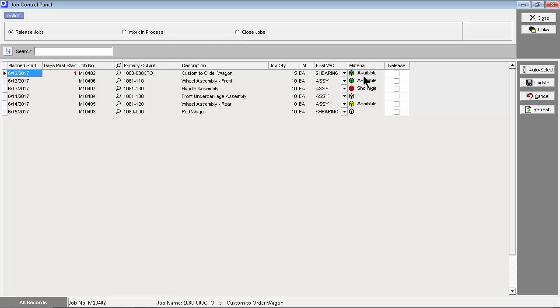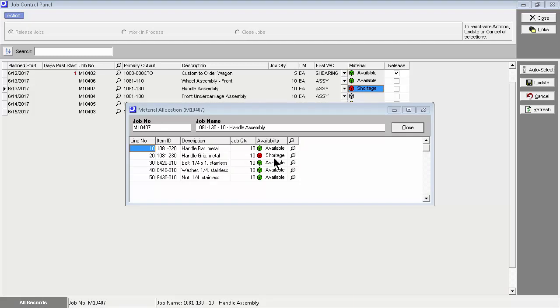When Available is indicated in the Material field, the job can safely be released to production without any risk of material shortages. When Shortage is indicated, however, job release must be delayed because materials are not fully allocated. You can drill down to the Material Allocation Inquiry to see which components are short, which may be due to a late inbound PO or late subassembly job.